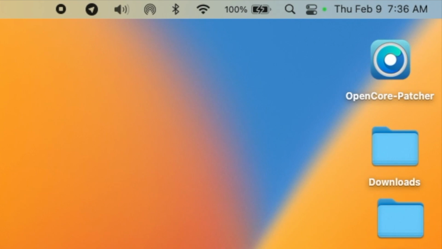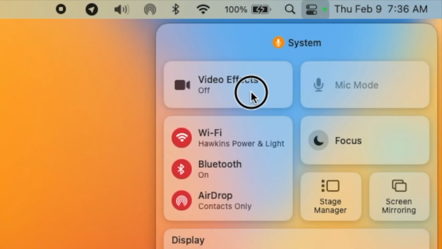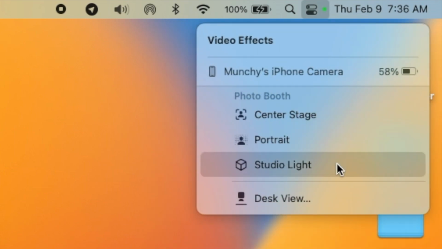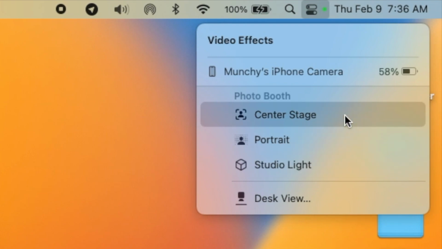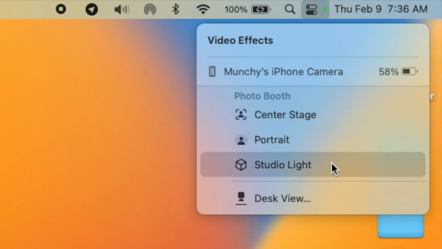Then if you want to use the video effects which are offered by your iPhone's camera, you have to go to the Control Center on your Mac, and here it is. I'm going to select this option and then go into Video Effects, and bam, there it is. You can see that I have the option of Center Stage, Portrait mode, Studio Light, and Desk View. Now do note that based on your iPhone, you might not get all these options. So Center Stage requires iPhone 11 or later, and it excludes the iPhone SE. Similarly, Portrait mode requires iPhone XR or later, Studio Light feature requires iPhone 12 or later, and Desk View requires iPhone 11 or later, excluding the iPhone SE.